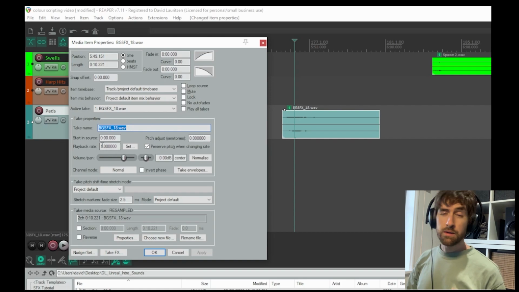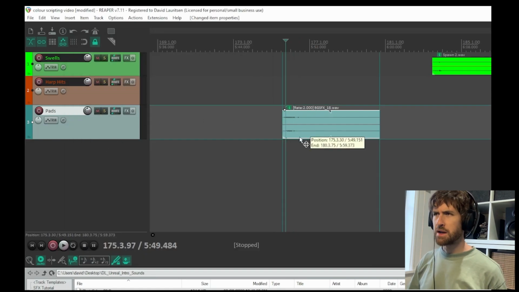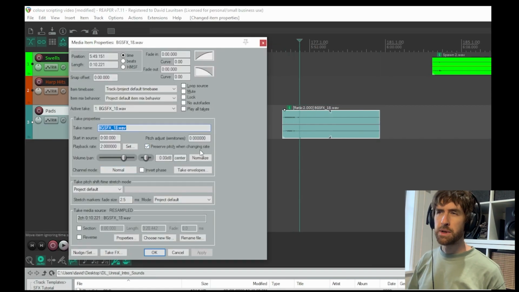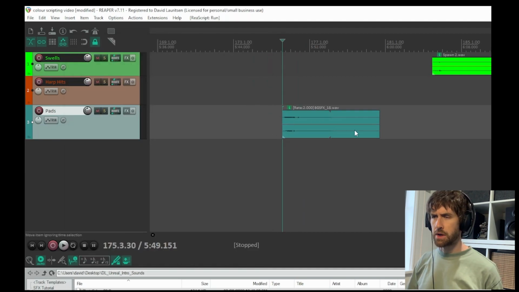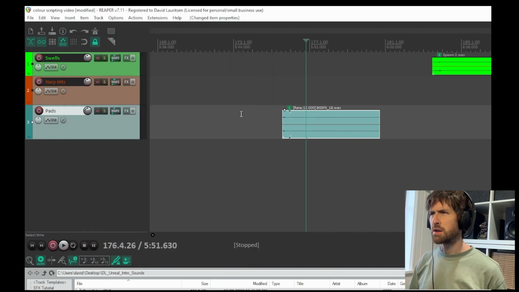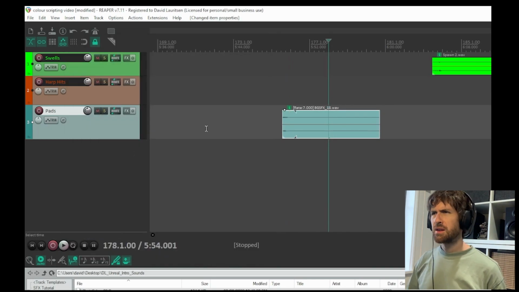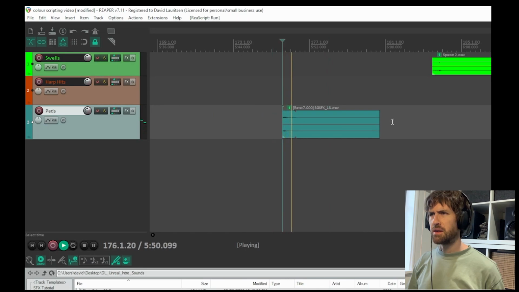The other one, the one that I'm going to be talking about today, is this playback rate. So you can change the playback rate, and you would have noticed that it said preserve pitch when changing rate. I usually leave that on. But yeah, in a really clean way, it plays quicker. Nice. There we go. Nice.